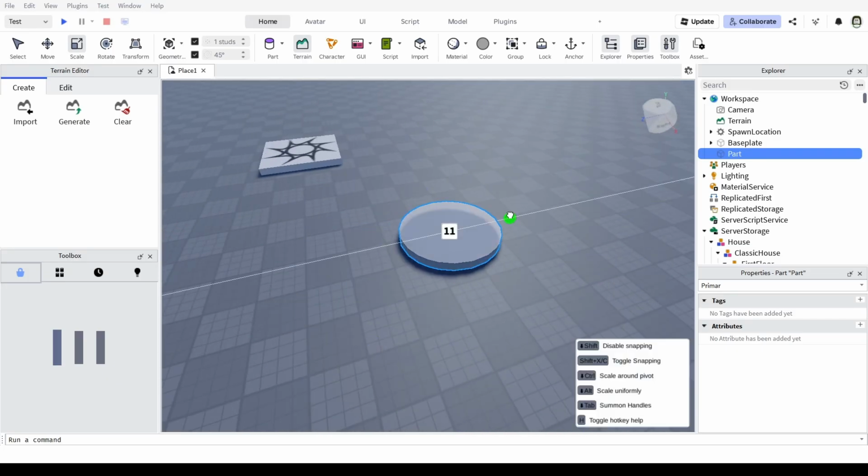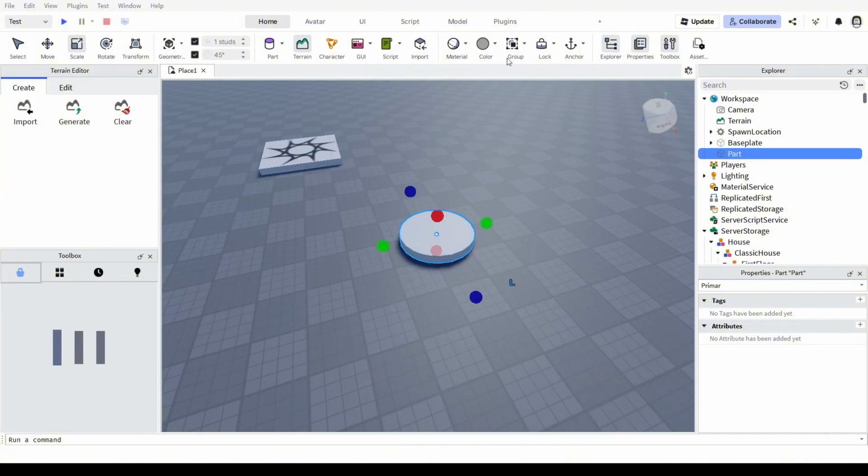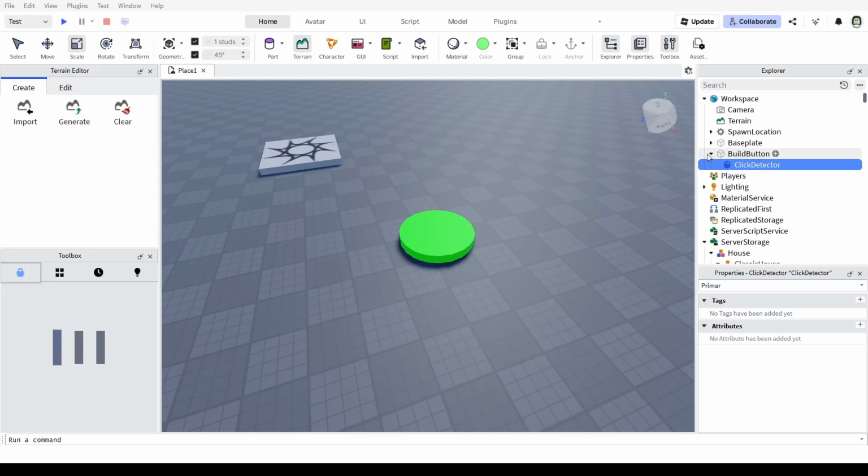Beautiful. A cylindrical part. I'm going to make it green so it looks more like a button. We can call it the build button. Make sure it is anchored, and make sure you have a click detector placed within it, because this is what players will touch in order to spawn their house.